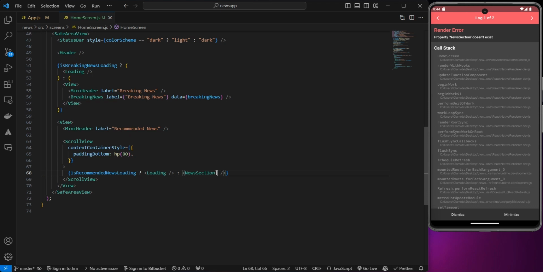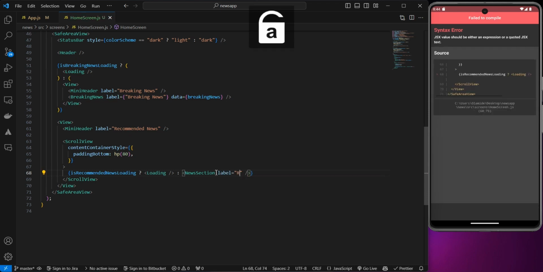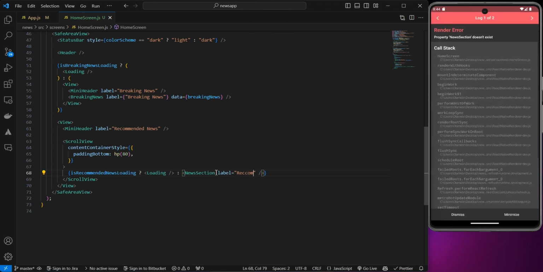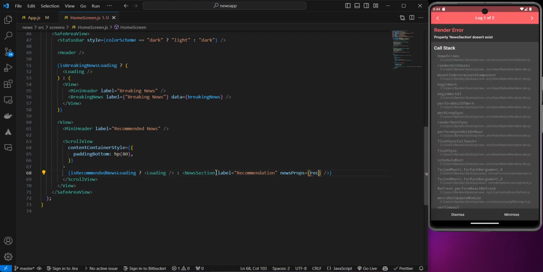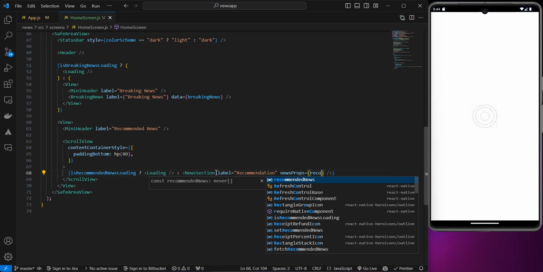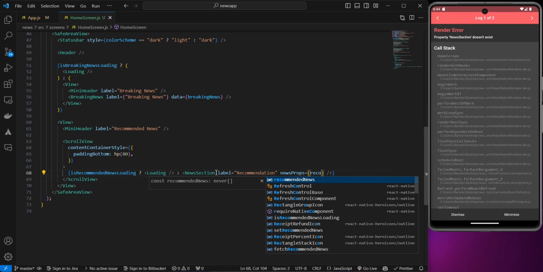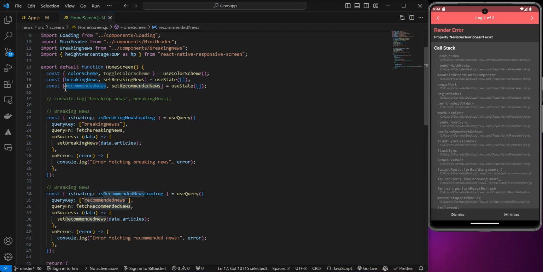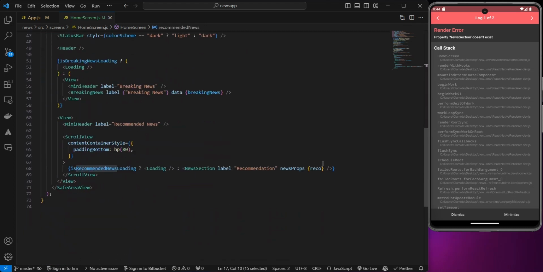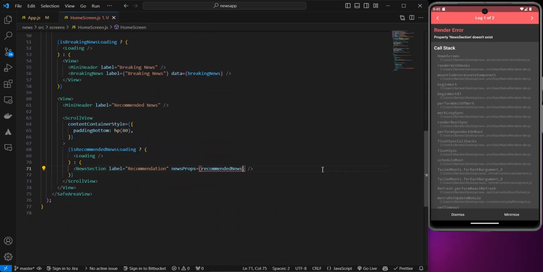So this news section is going to have the following. It's going to have a label, and this label is going to be recommended. Let me fix this recommendation, and also the news props is going to be recommended. Let me see if we have the state right there. So recommended news. Let me just copy this and just put this right here.